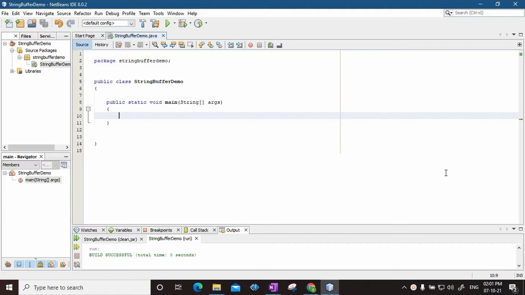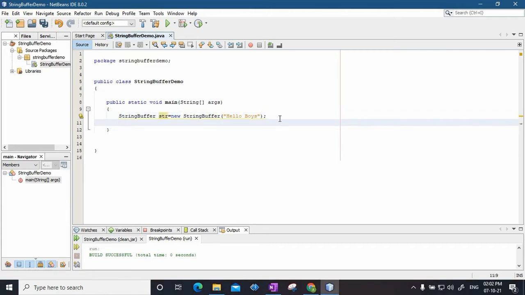So the very first thing is I am going to create a string with the help of string buffer. So I write str is the name of the string, equal to new StringBuffer, and let's say the string is hello boys. Okay, so I have created a str object of type StringBuffer, and the string that is stored there is hello boys.